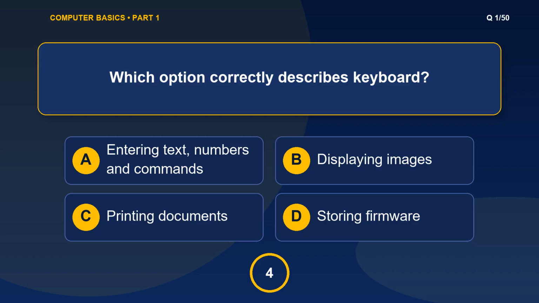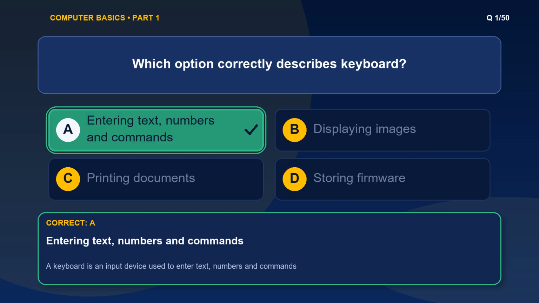Which option correctly describes keyboard? Option A. Entering text, numbers and commands. Option B. Displaying images. Option C. Printing documents. Option D. Storing firmware. A keyboard is an input device used to enter text, numbers and commands.